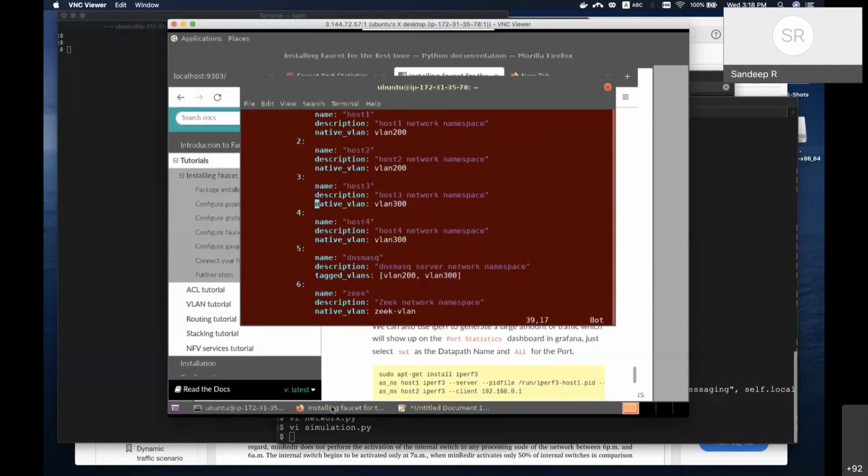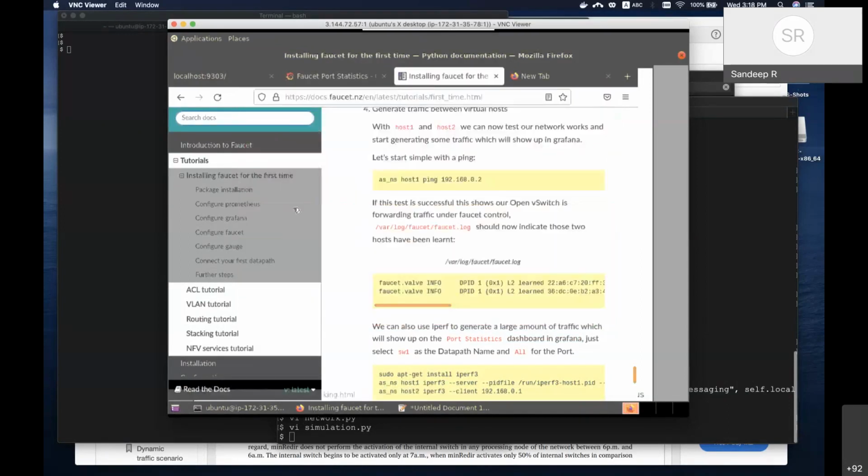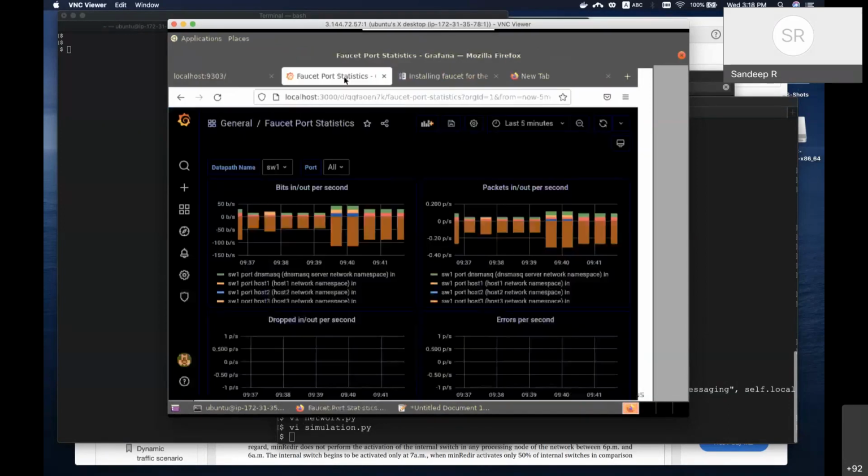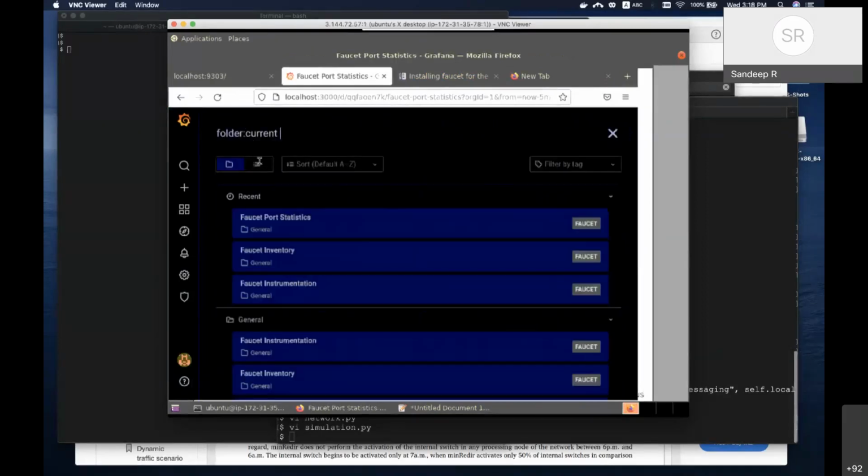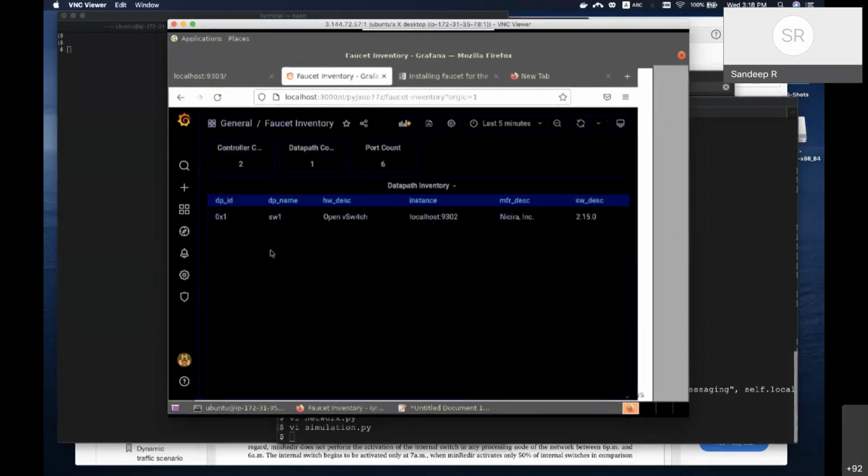So what we can do is come back to the Faucet Grafana, and they are here. We can go here and see the inventory. Okay, so here the inventory shows that there is a software switch one, and this is the version of the software, and it has 6 ports.